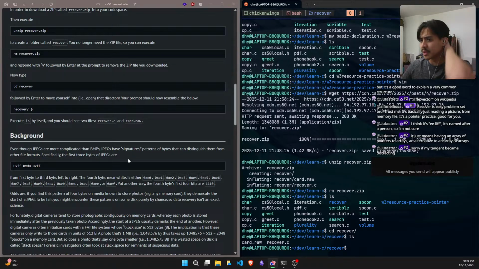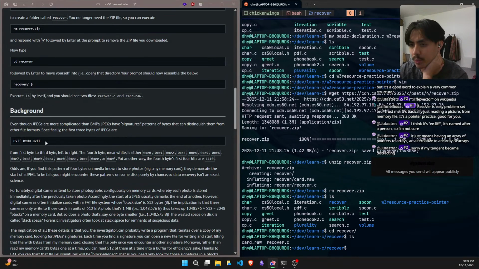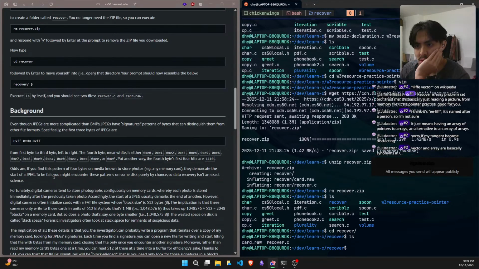Oh wow, really? So say the first 3 bytes. Oh, it's similar to the problem. We have the 3 bytes. Vector and array are basically synonyms in C. I see. Okay.